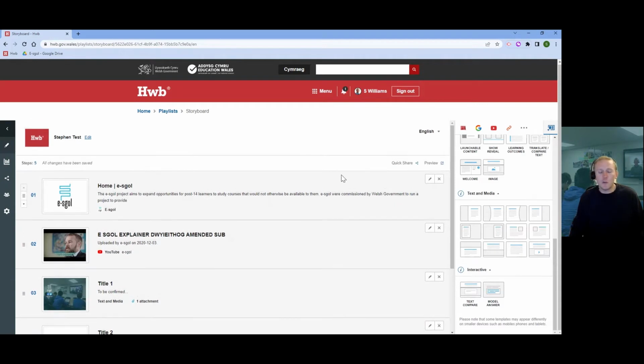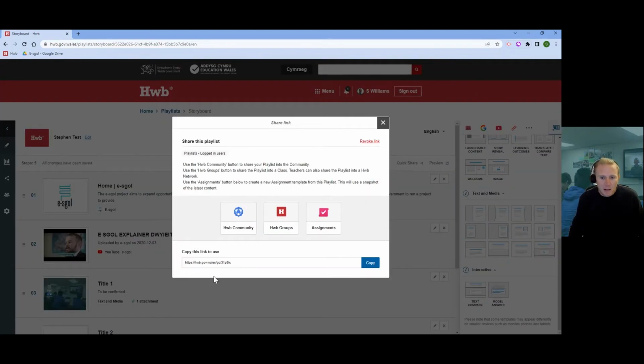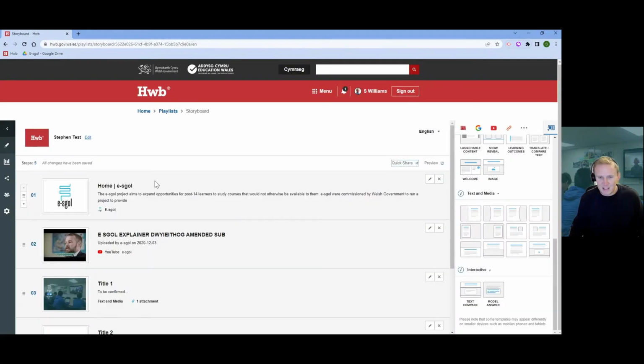Now, when it comes to sharing the playlist to us in e-sgol, next to the preview button, you've got the quick share button. So once you finalize and you're happy with the playlist, click on quick share. And then you would copy this link, press copy, and then you would share that link to me via email, and then I would be able to see and go through your playlist.